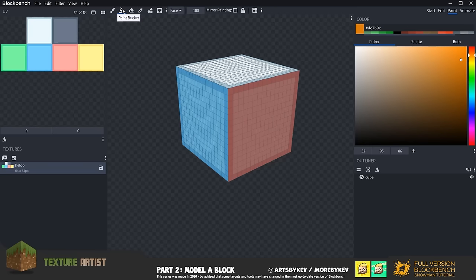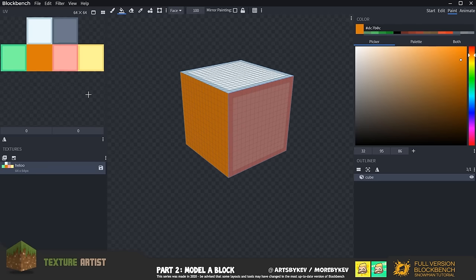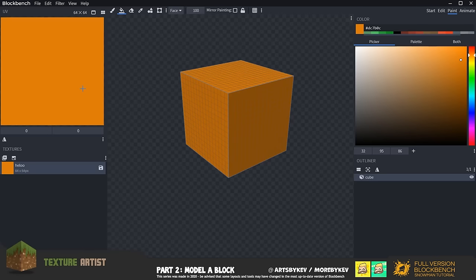I'm going to go into Paint Bucket, and I'm going to apply that on this blue face by clicking on it. Wow, interesting. Can you do the same thing by clicking up here in the left face? Well, you could. Let's do it. Oh, okay, that's an interesting one. Why did it do that?